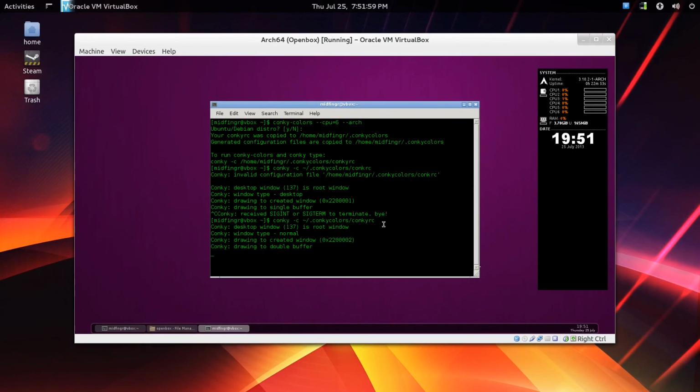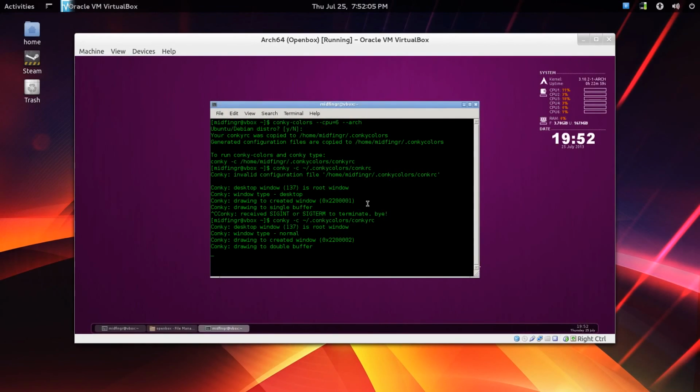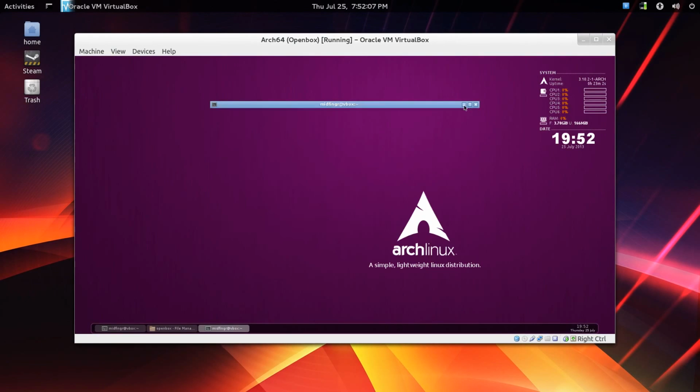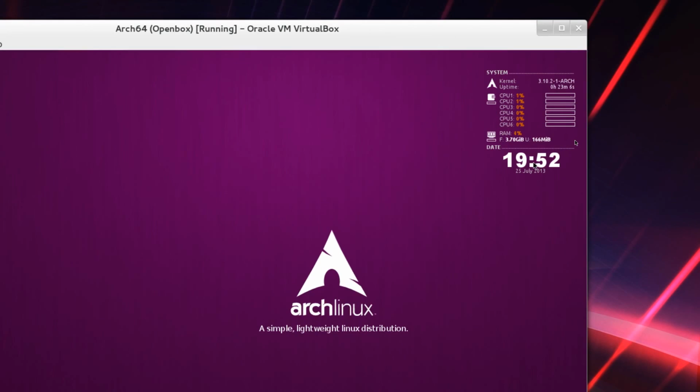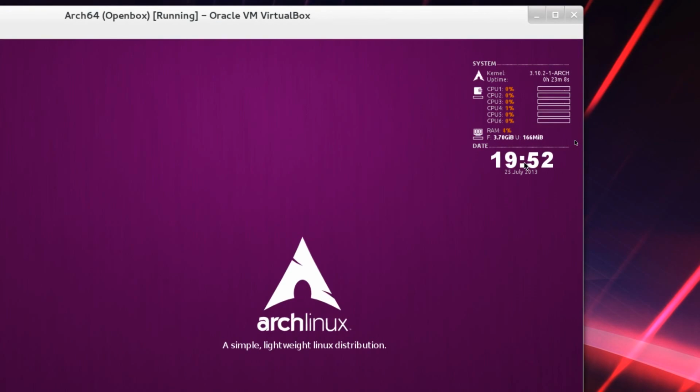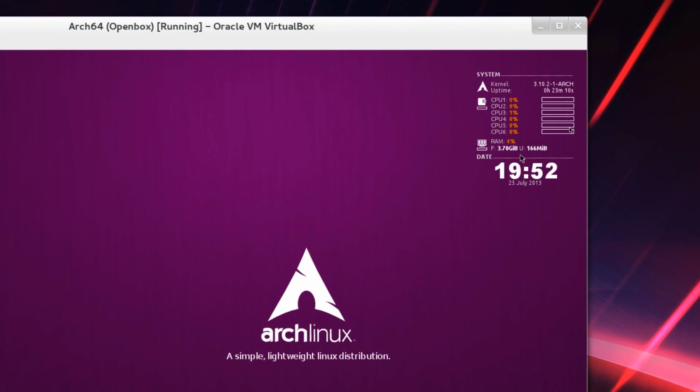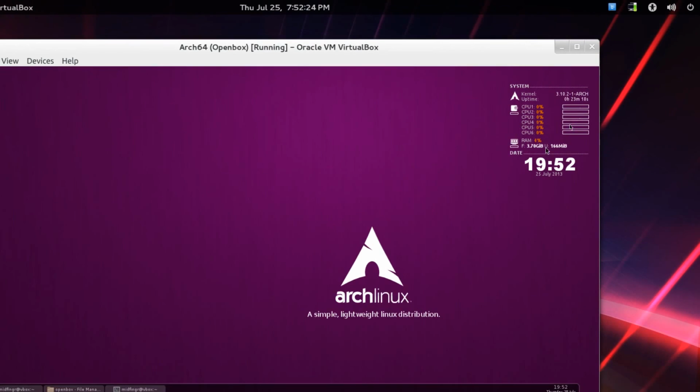And compositing's not working? Ah, there we go. Now enable compositing, and we can see we have an Arch Linux logo, the time, and the CPU, and the memory usage, and it uses 166 megabytes, nice, and I gave it 4 gigs of RAM.